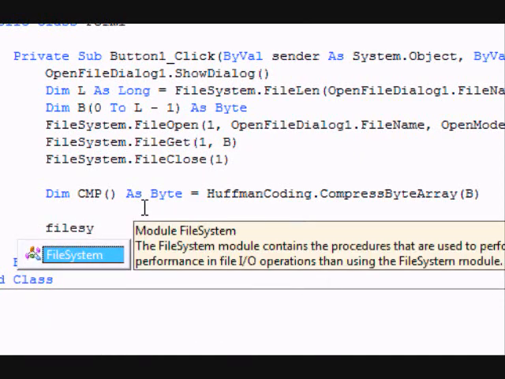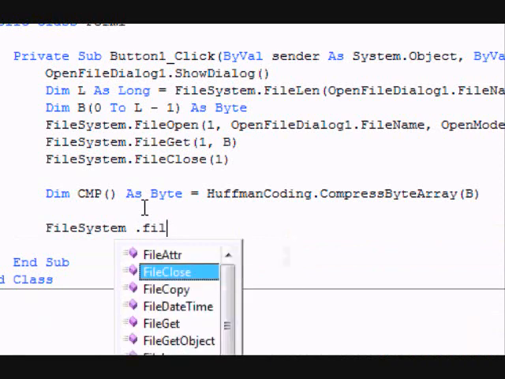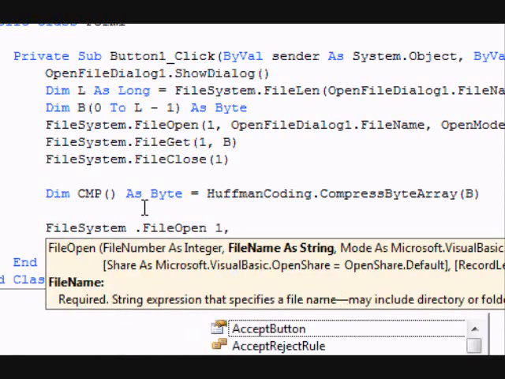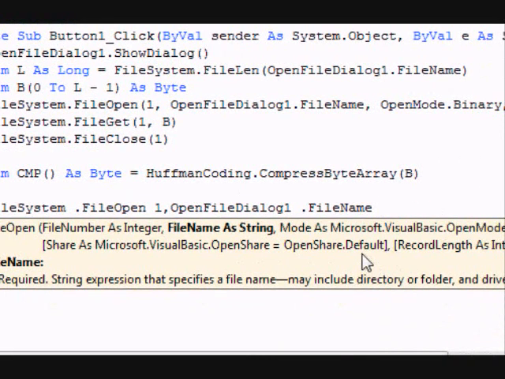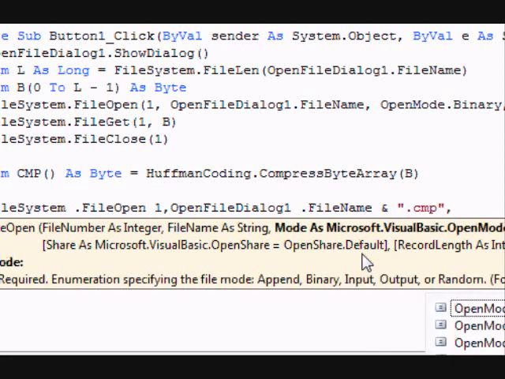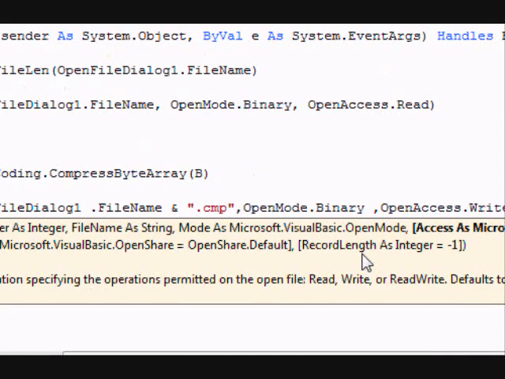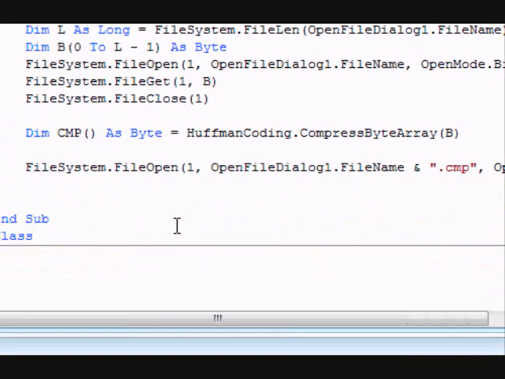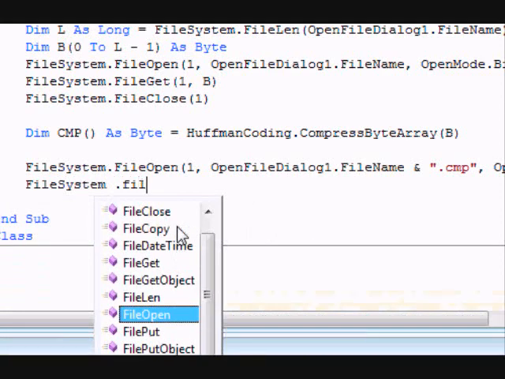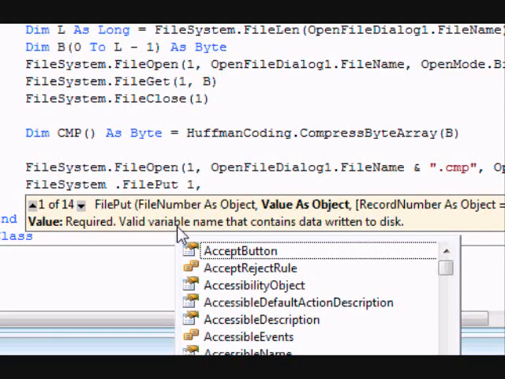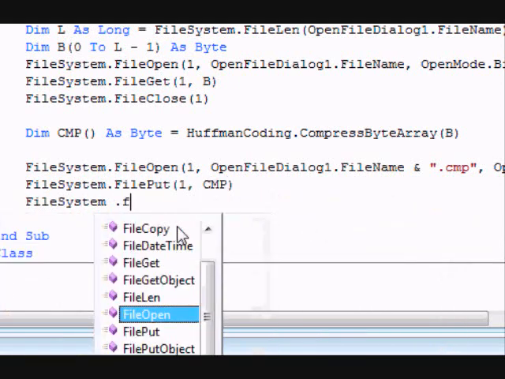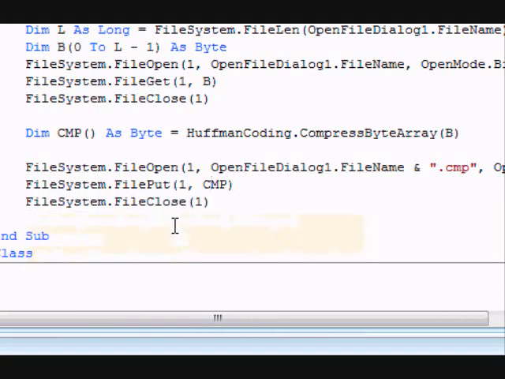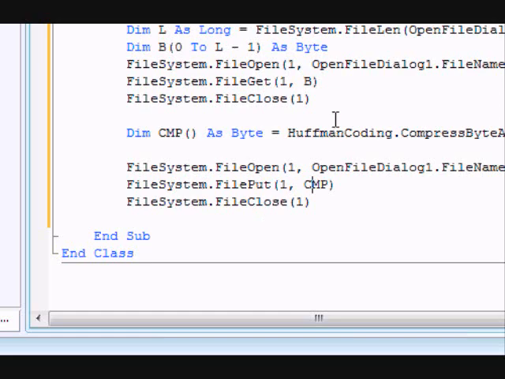Let's save that. So FileSystem.FileOpen(1, OpenFileDialog1.FileName). Now I'm going to change this and add to it an extension .cmp. It's just a generic thing, and it should be Binary access Write. Okay, and now FileSystem.FilePut(1, cmp), we put cmp onto the disk, FileSystem.FileClose(1). So this is the code that allows me to compress the data.